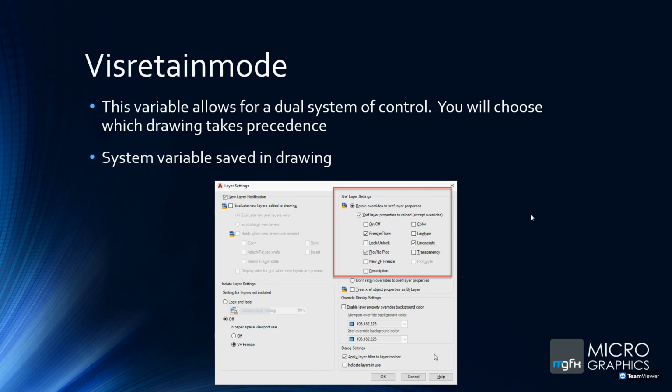Then you've got visRetain mode. Now what happens if you want to have the best of both worlds? This variable allows for a dual system of control, and you choose what controls what. Do I want my host file to control it, or do I want the Xref file to control it? Now, there are command line values to this, but there's a whole bunch, and I think it's a little bit outdated. 0, 1, or 2 is quite easy to look at. It's much easier to see exactly what's going on over here.